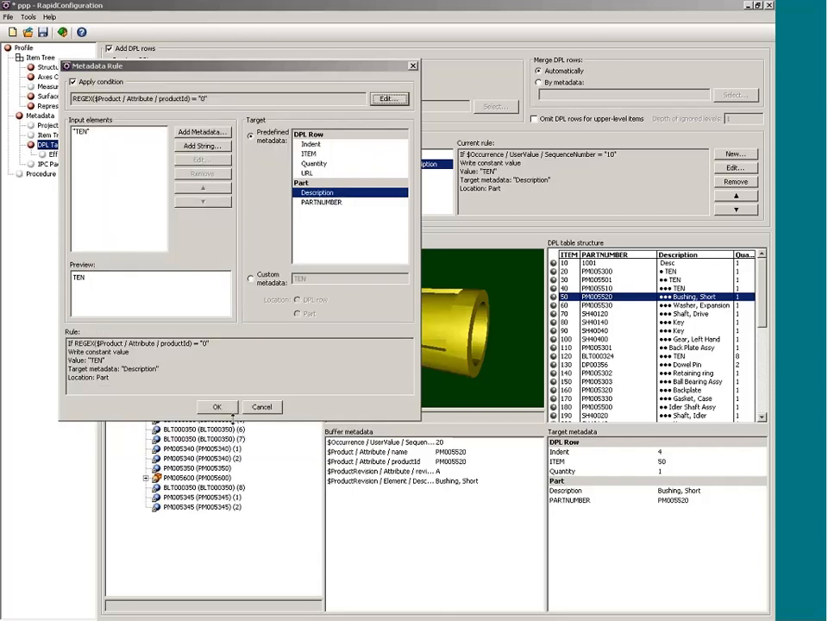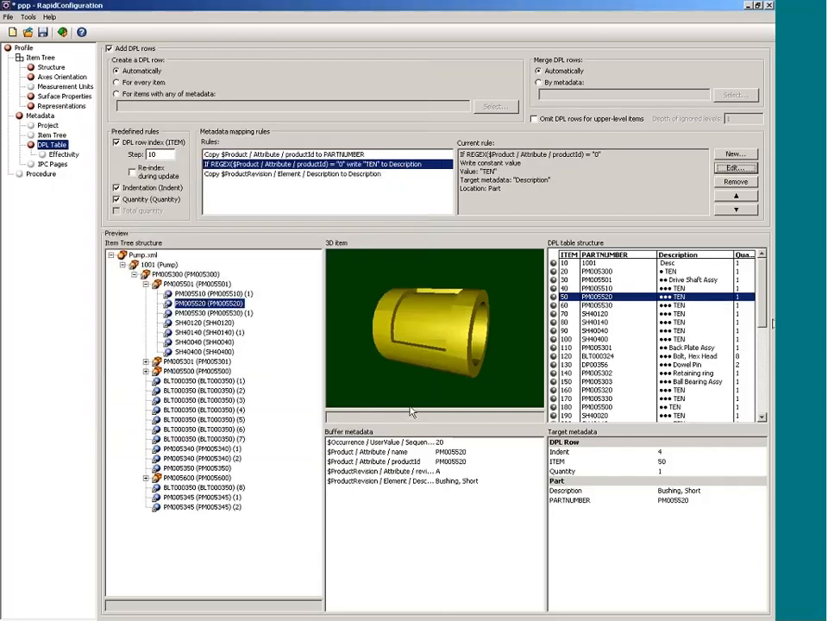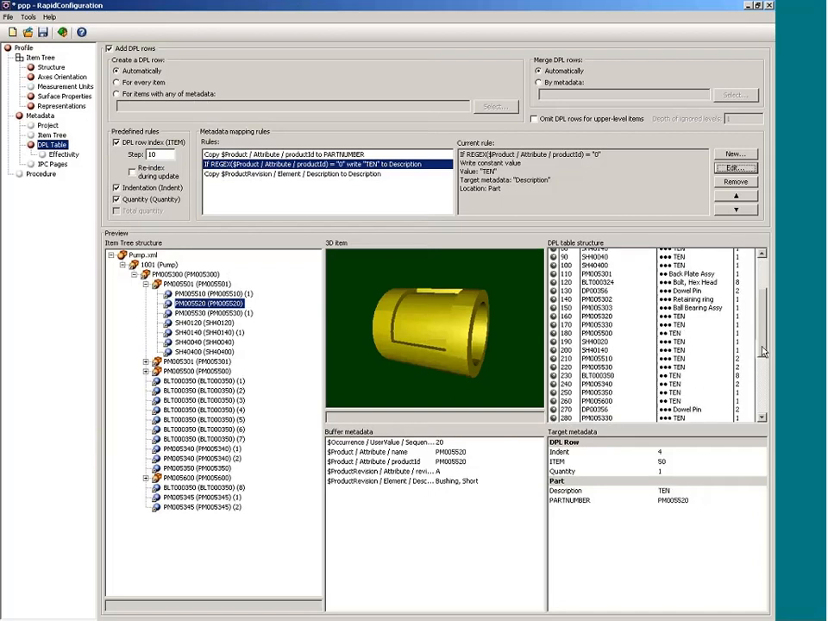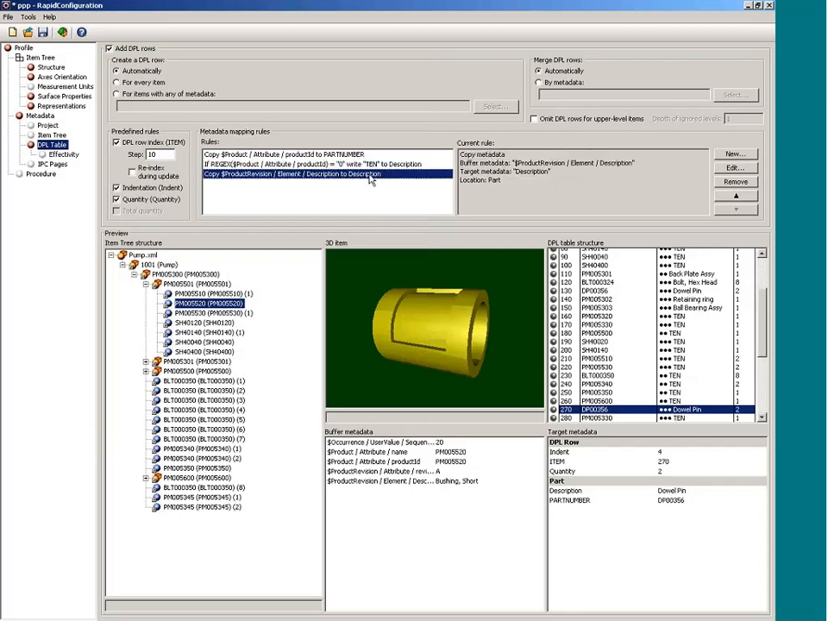Okay. Now you see that the description contains the string 10 only for part numbers which are ending with a 0. And for other part numbers, it contains the source metadata description, which is copied by the next rule. So the logical conditions for metadata copy rules are quite a powerful feature which allows you to specify quite complicated processing.